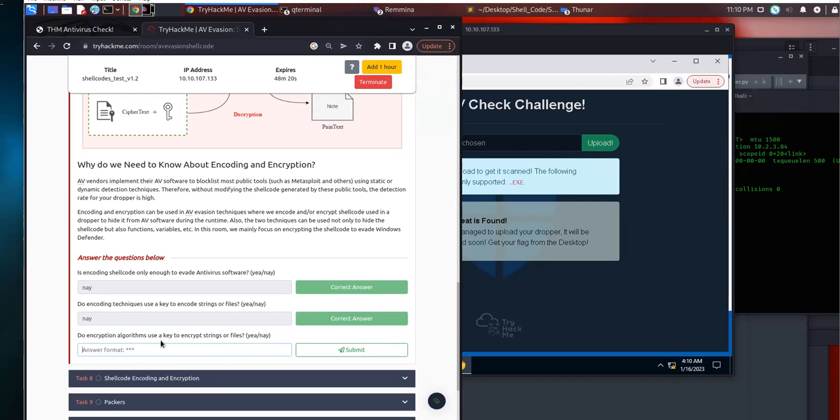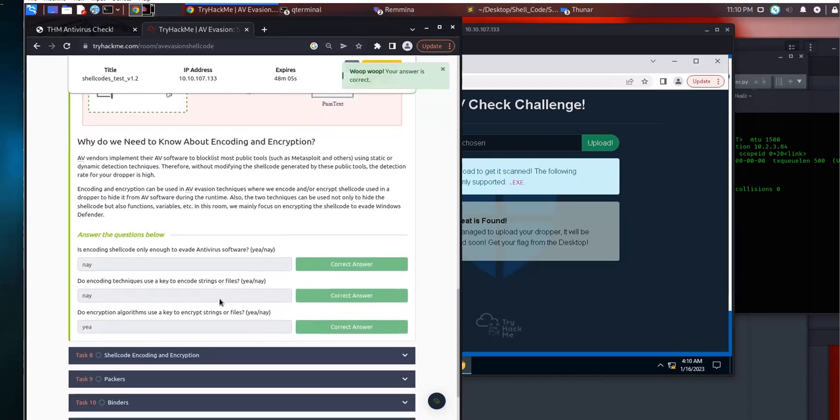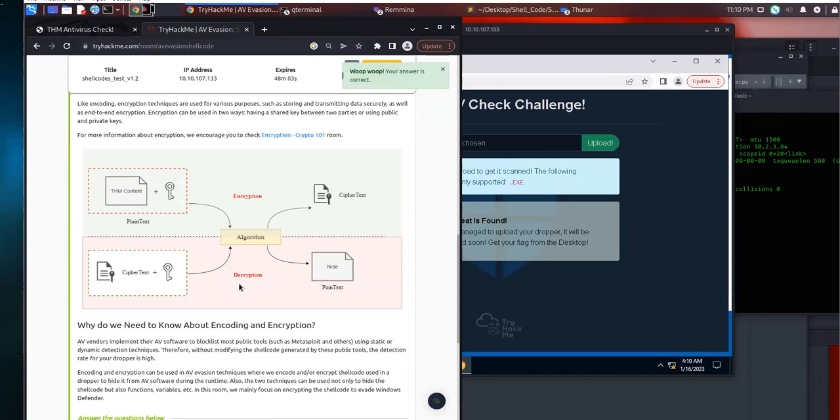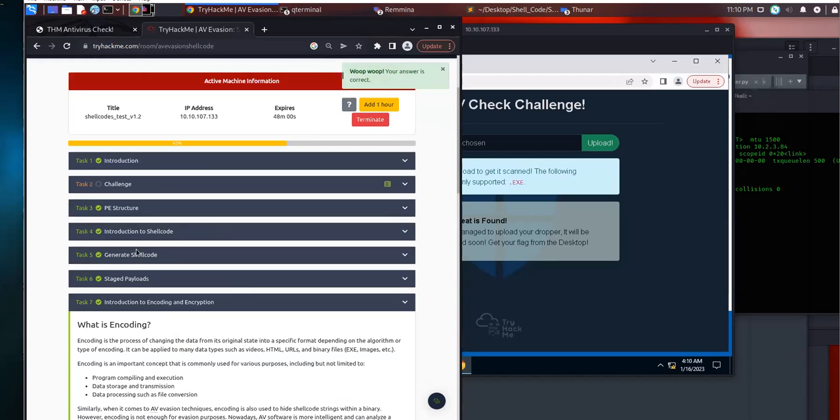Do encryption algorithms use a key to encrypt strings or files? Yeah, so encryption uses the key, whereas encoding doesn't use the key. Yes, okay. Got it. All right, meet me in the next task.